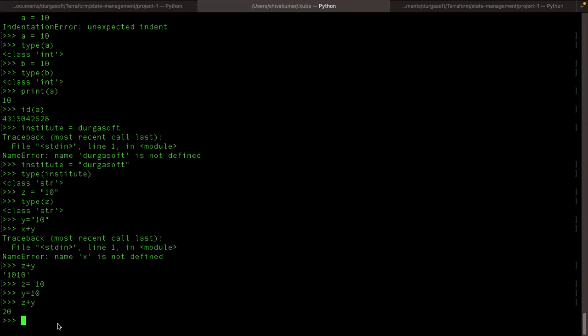Now that is int, that is string. Whatever value is represented in double quotes is called the string type. Now there is one more type, that is the boolean type.